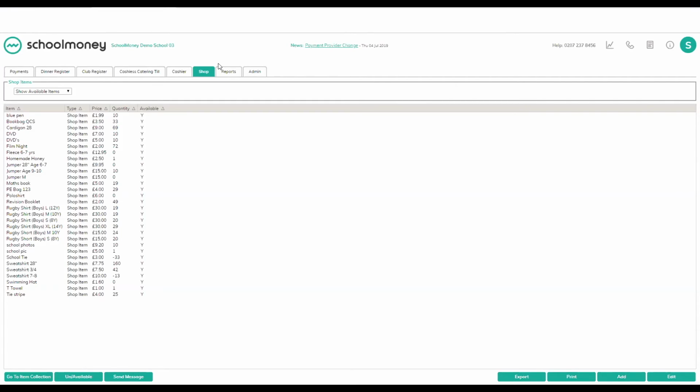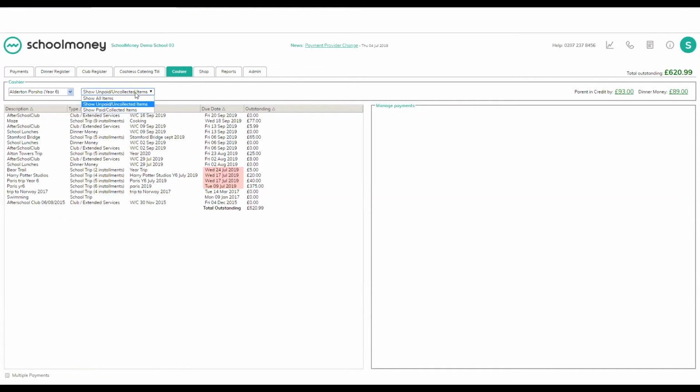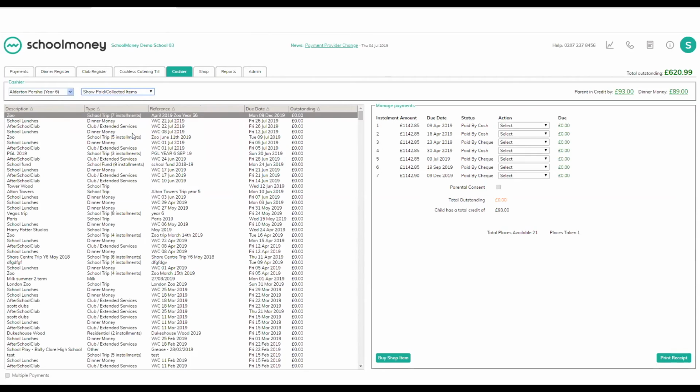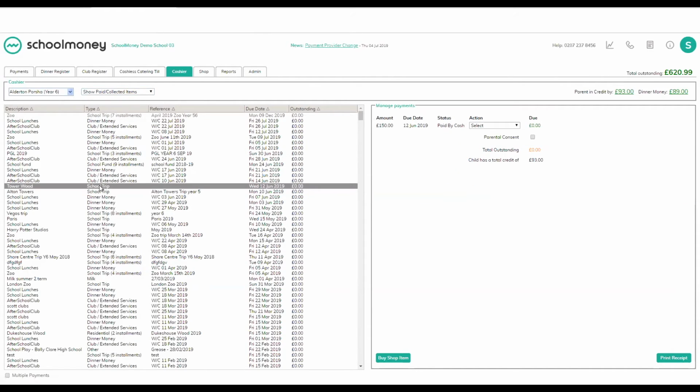So if a parent has paid for a trip, however that child is no longer able to go on that trip, and instead of a refund they would like you to hold on to the funds because they know another trip is coming up and they want you to use that payment for the next trip, what you can do is go to the cashier tab, change the drop down where it's got show unpaid uncollected items to paid collected items, select the payment on the left hand side that you want to use the money for.